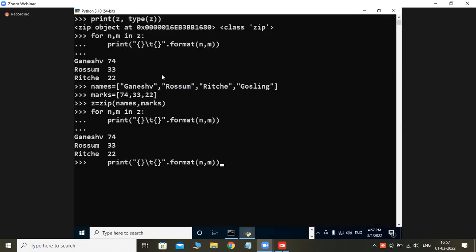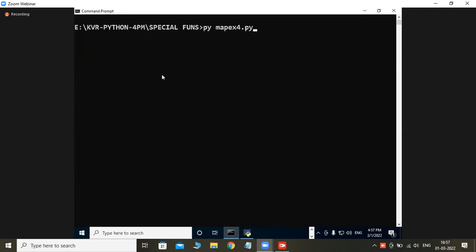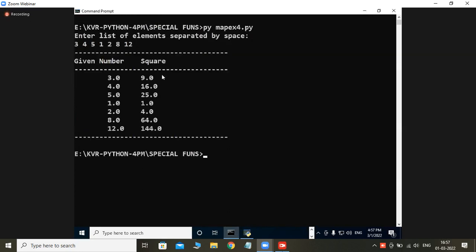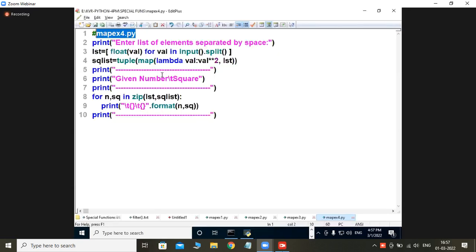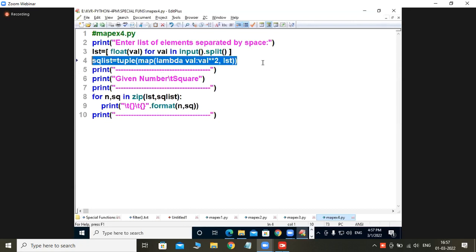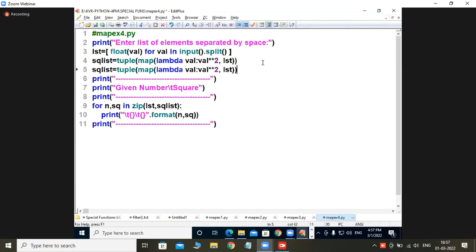Execute it, students. Now enter the elements. So you got it like this: given number, square. Somebody will ask you tomorrow for the cube also. Will you print the cube also? How do you write the cube? I want to write the cube list.